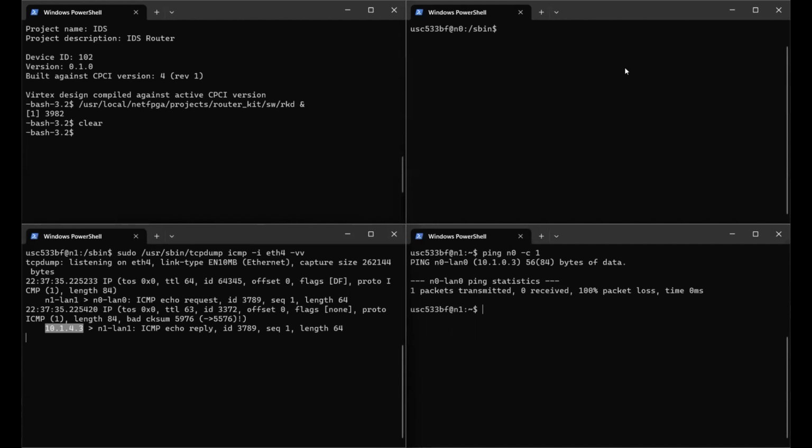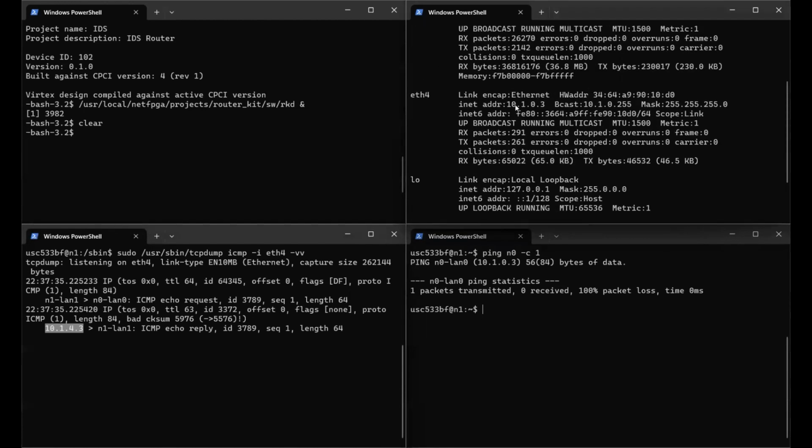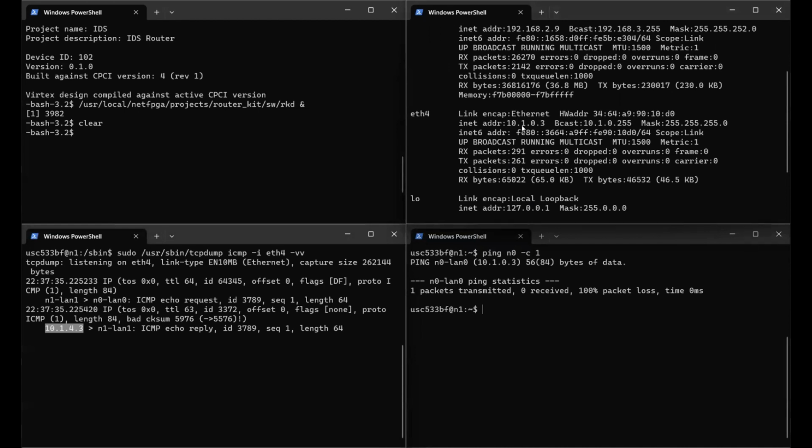I will show the ifconfig for node n0. So node n0 has an IP address of 10.1.0.3, but it says that we have got a reply packet for pinging n0 as 10.1.4.3. So that is what we have changed using our code. So this is the change incorporated on the network packet by thread 0.